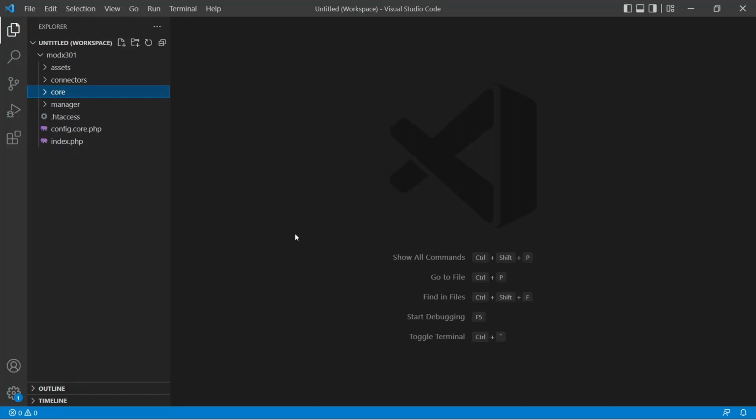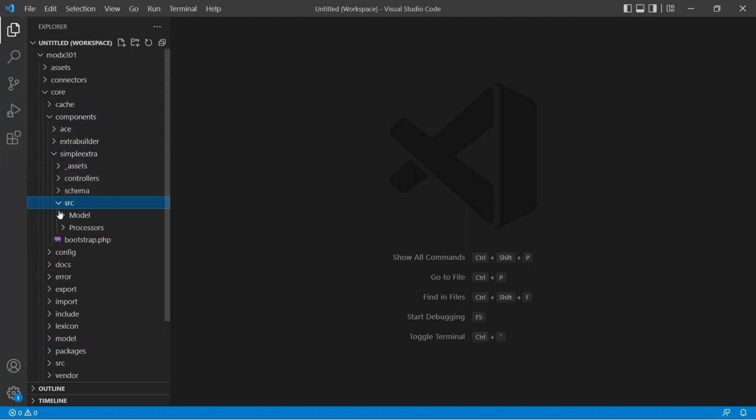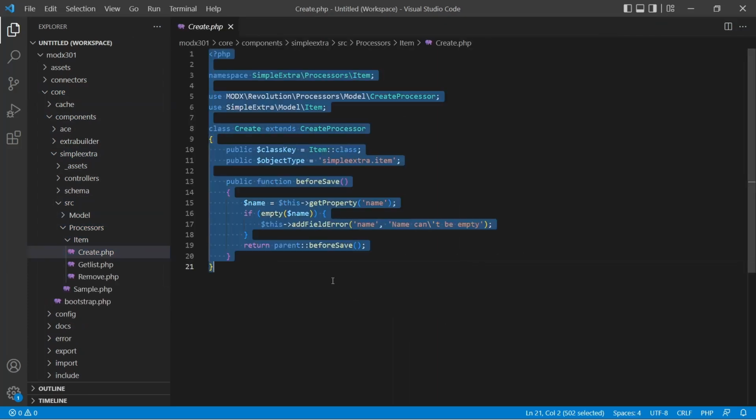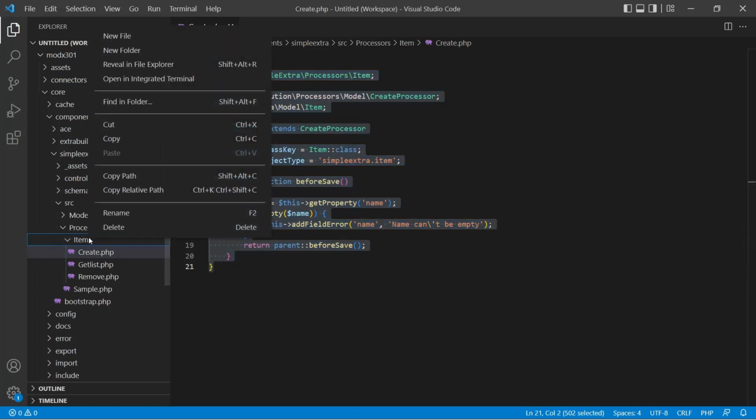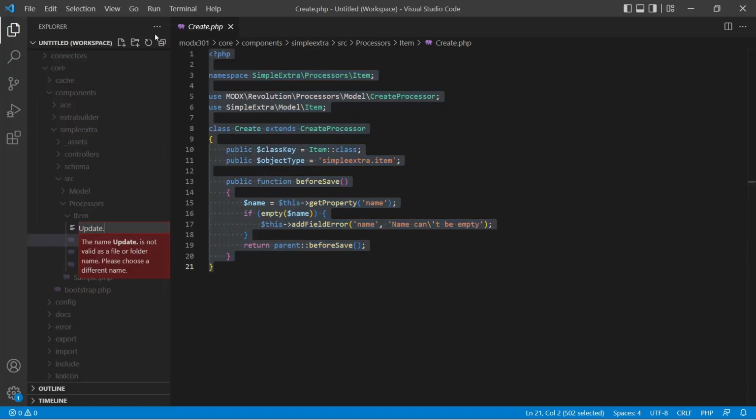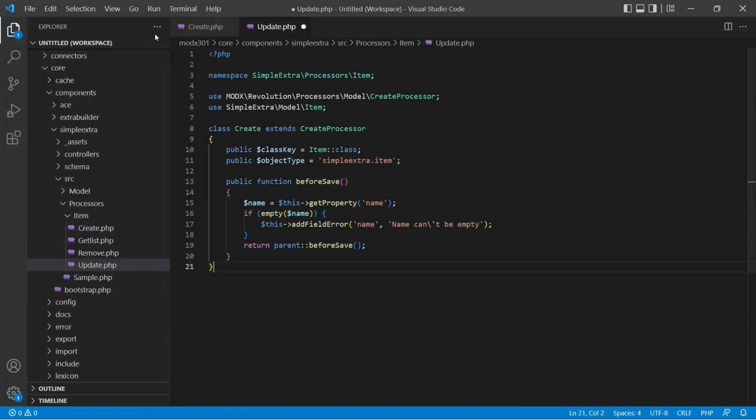To allow the user to update an item, we add another processor. Under Core, Components, Simple Extra, SRC, Processors, Item, copy the content of the create processor. Create a new file update.php and paste the content. Now replace create processor with update processor and change the name of the class to update. The rest of the code is exactly the same as in the create processor.